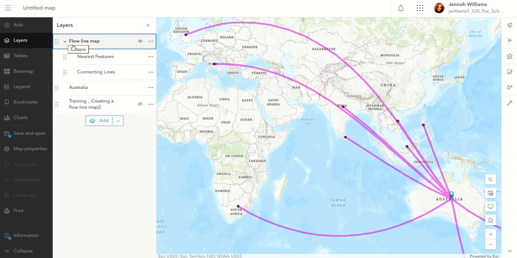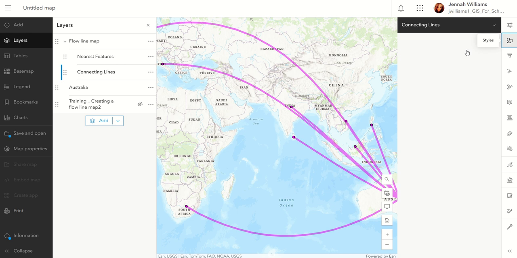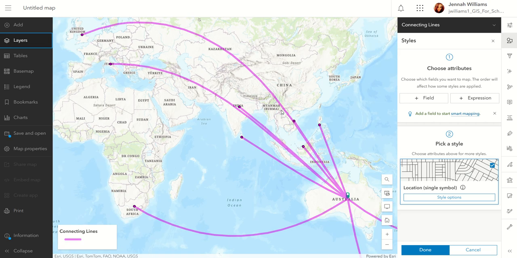I can drop this down and you can see there's a couple of features here. So we've got nearest feature. If I click that off, you can see those points disappear. And then we've got connecting lines. And if I click those off, you can see they disappear as well. If I choose the connecting lines one, I can actually go ahead and go to our styles option and do exactly the same steps that we would do for any kind of styling of our maps. Okay, I'm going to just close this panel on the left so we can see better.